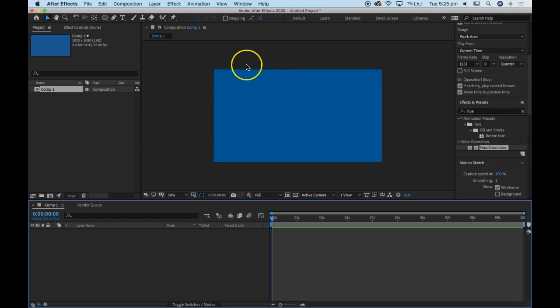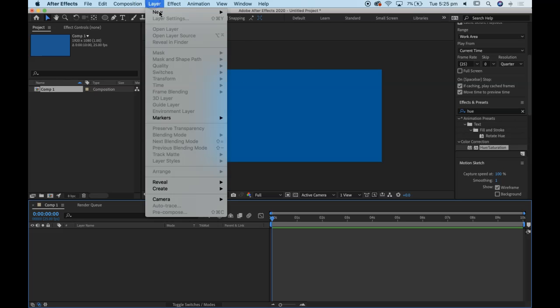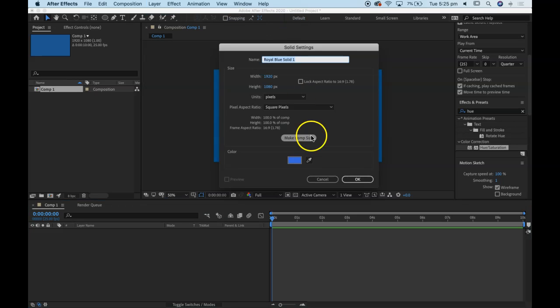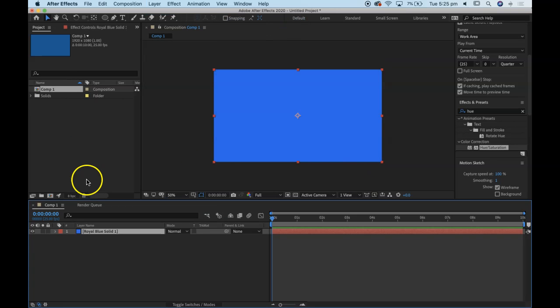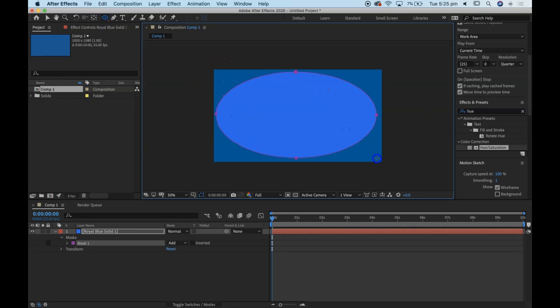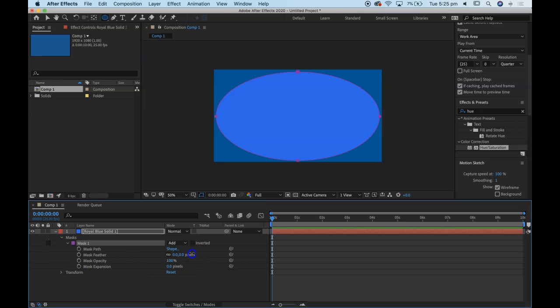I'm going to create a vignette to place over the top of my particle system, and I'll do that first. I'm going to create a new solid color, and I'm going to use a mask to create my vignette this time. So I'm putting a mask directly onto that solid color, and I'll twirl down the mask properties. I'm going to feather that so that it's quite fluffy, and I'm going to invert it.